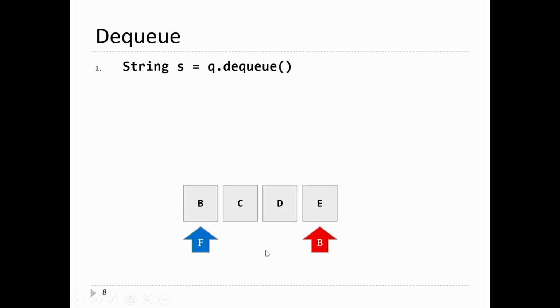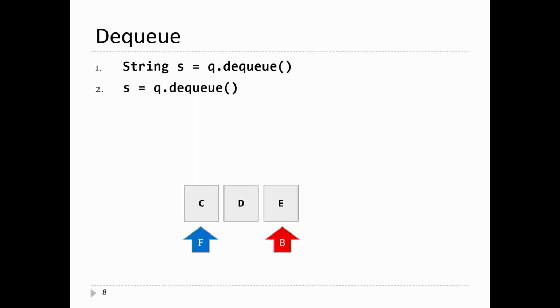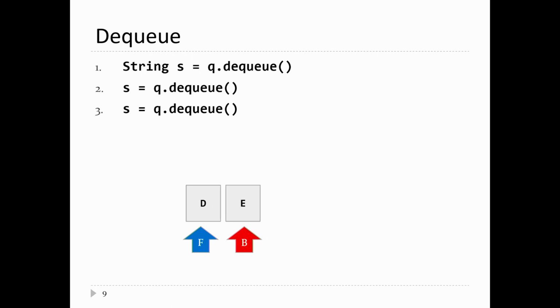DQ again. The B comes out, and then F moves so that it points at the front element of the queue. If this is a physical queue, then everybody walks up the front of the queue. The animation time is a little too slow. All right, one more time.